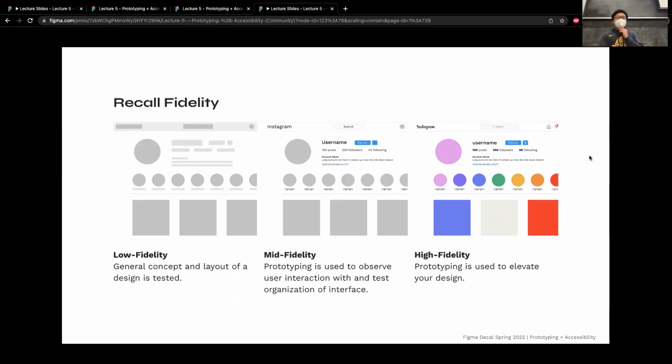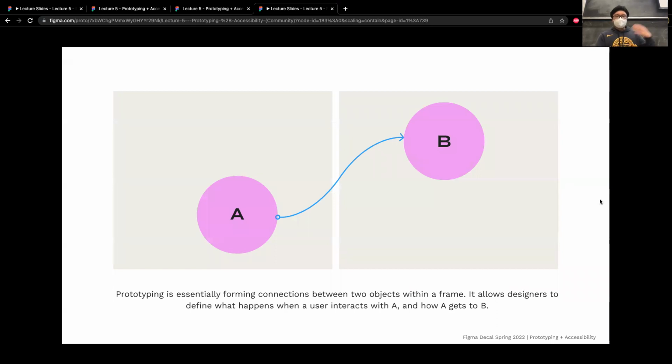To quickly recall the fidelity that we talked about a couple of weeks ago: low fidelity is basically the general concept and layout of a design. Then in mid fidelity, you're going to maybe start having some text, understanding what's going to be where. And then high fidelity is basically when you have everything pretty laid out, and it's all good to go, and you can start doing prototyping and having those interactions with one another. So prototyping is basically, again, forming connections between two objects within a frame. You're going to have a connection from A to B.